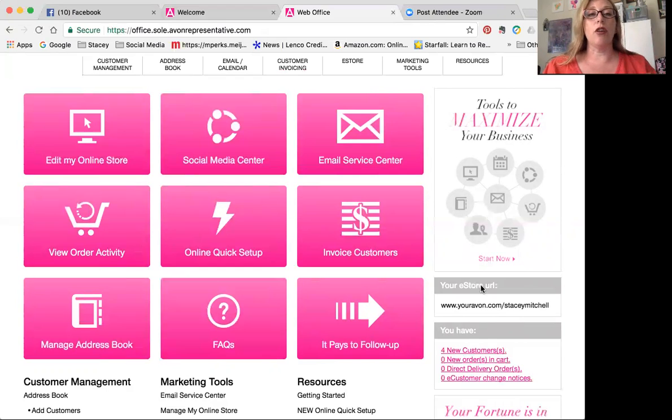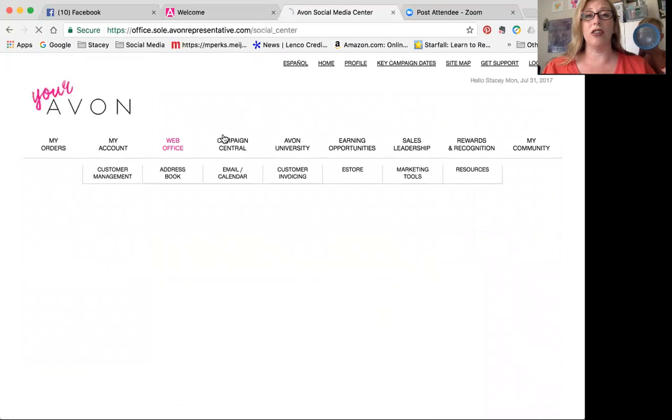Now, there's another way to post, and that is through the social media center. So you can do this from your app that I showed you the other day when I did the best apps for my business, but you can also do it through the web office, and you just click on that social media center here, and I'm going to go ahead and post another one on my page because, I mean, why not?